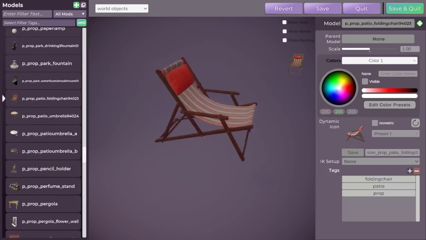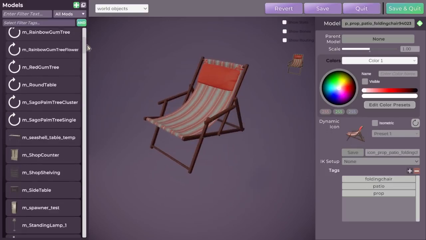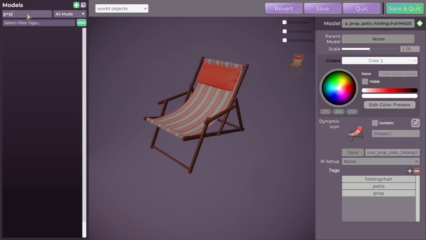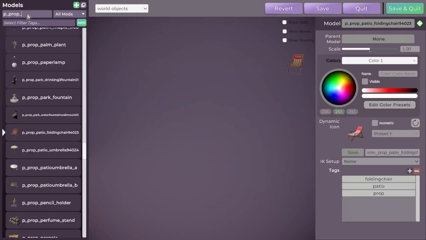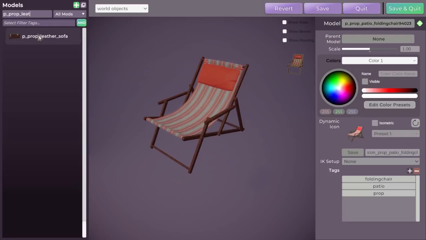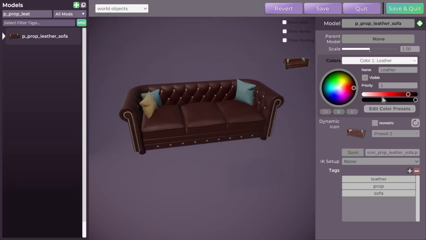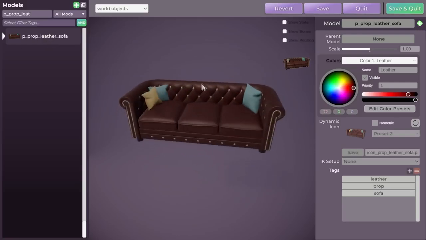So what I want you to do is pick a piece of furniture that you like, and then we're going to duplicate that. I once again have one prepared ahead of time that I think is going to be a lot of fun, which is this leather sofa object. Once I have an object that I really like, I can click on it. And then instead of overriding it like last time, colors on models are not saved to presets. So we're going to need to duplicate this object if we want to have our own custom color for it, which is super easy.